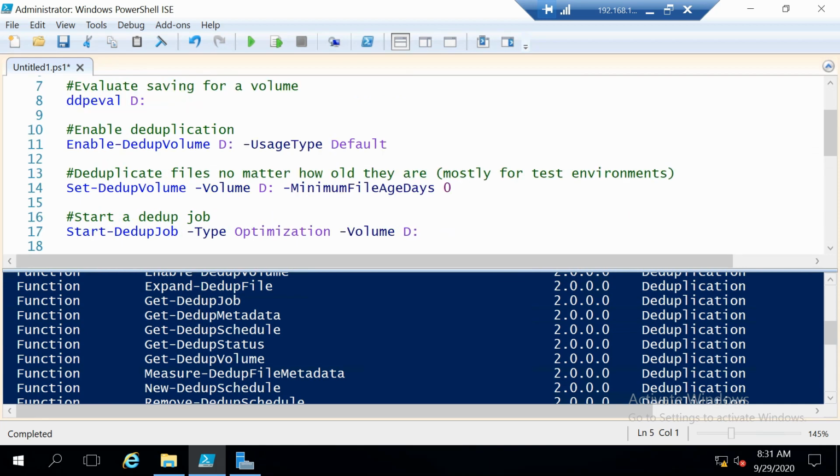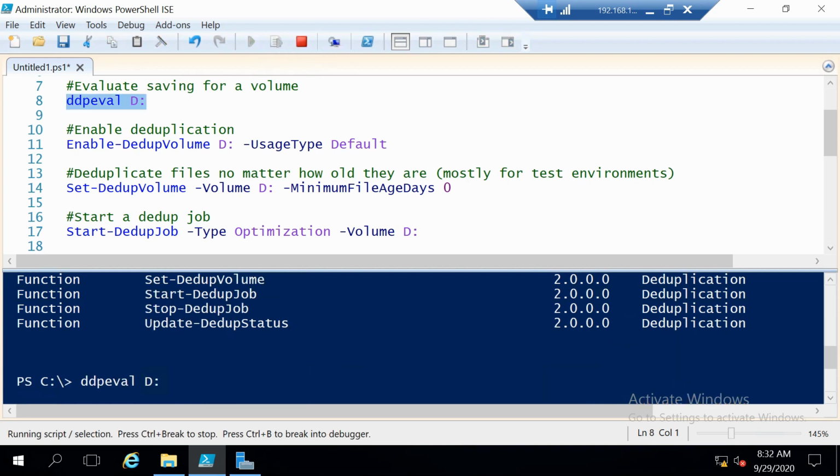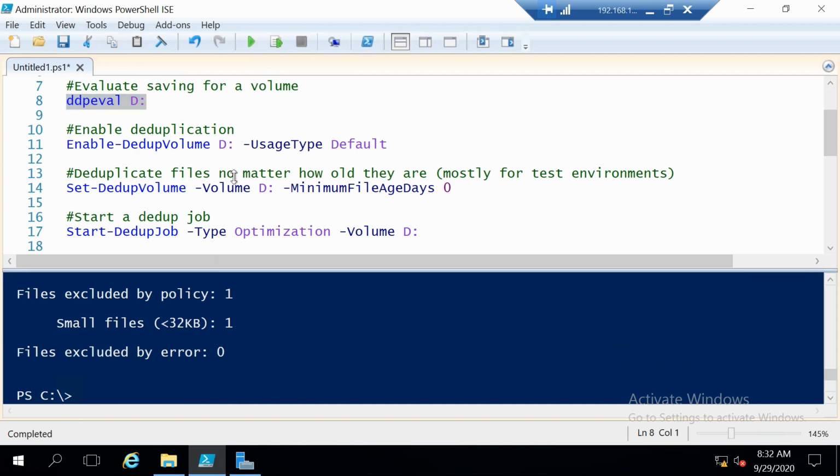But before we actually go and enable deduplication, I want to also show you a very cool tool that is installed with dedupe, which enables you to first scan a specific volume and make a very accurate prediction of what savings you will get. This tool is called DDPEval, and you just run it and specify the volume, and it will tell you how much space it thinks you will save by actually enabling deduplication. Let's run it for volume D, and I will show you what it shows us.